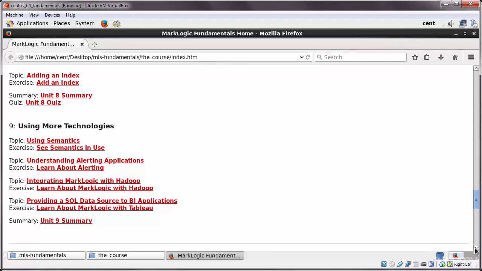And then finally, Unit 9, using more technologies, is on various additional technologies that you can use in and with MarkLogic, such as semantics, setting up alerting applications within MarkLogic, integrating MarkLogic with Hadoop, and also how you can expose your MarkLogic database to popular analytics tools like Tableau or Cognos that expect to be able to run simple SQL queries against the database.